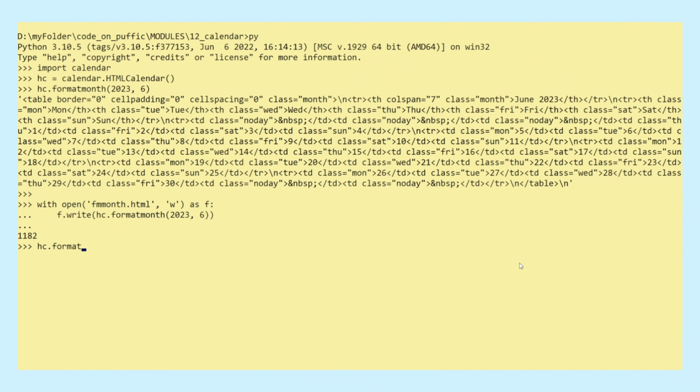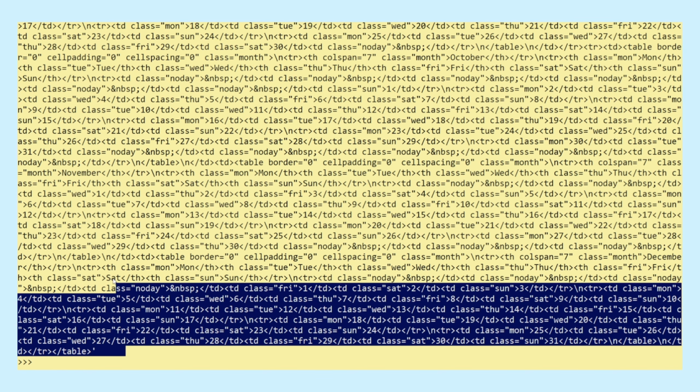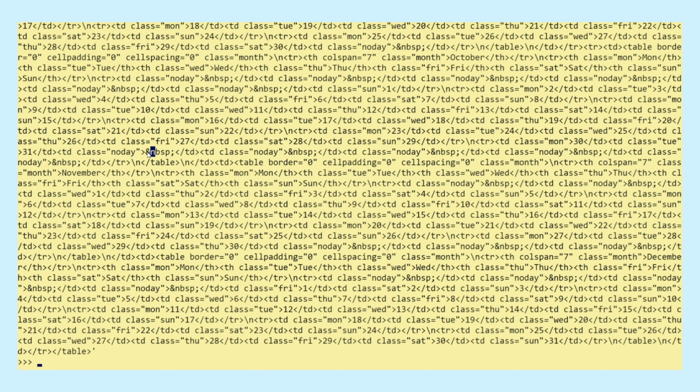Format year, return a year's calendar as an HTML table. Width, defaulting to 3, specifies the number of months per row. Let's put it in HTML file.